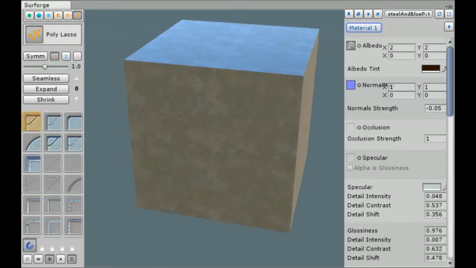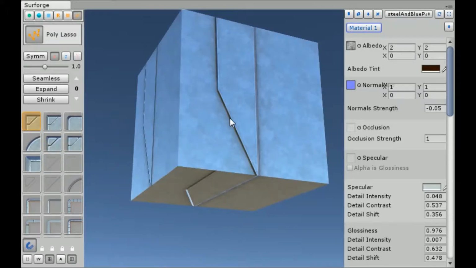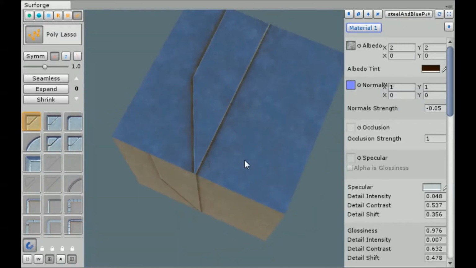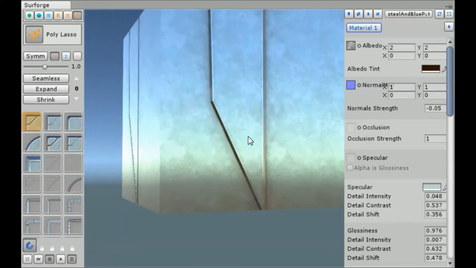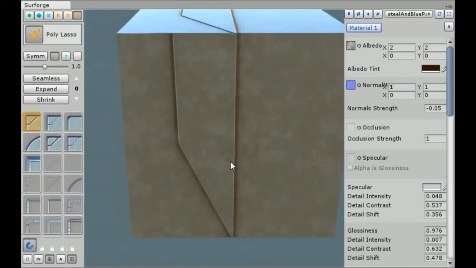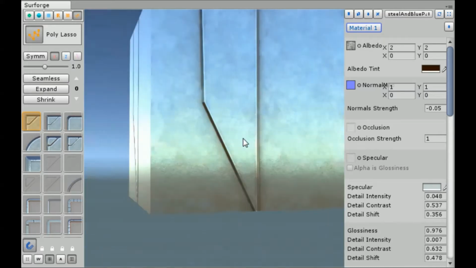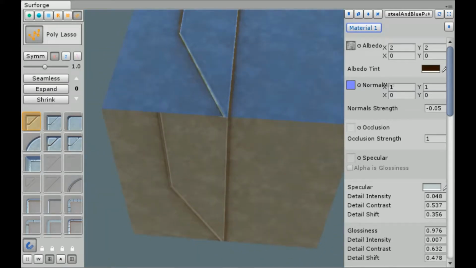Poly lasso to enable and disable is A. So we're going to go ahead and just click, and hit spacebar to render the view so you can see what it looks like. And there you go, you can see it adds that detail to it. And then if you want to add something else on top of that, you can go ahead and do that.